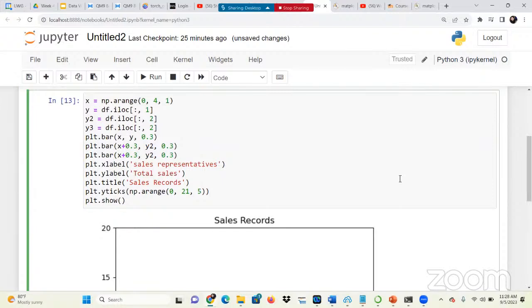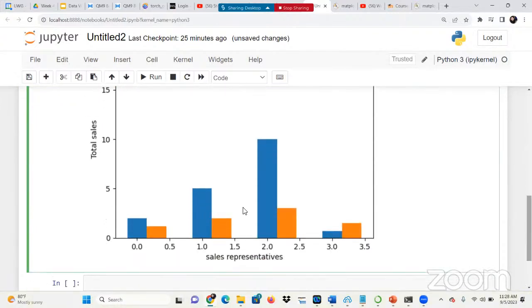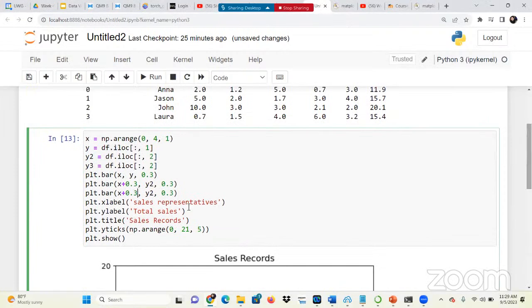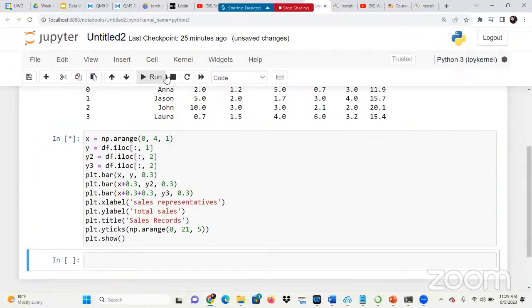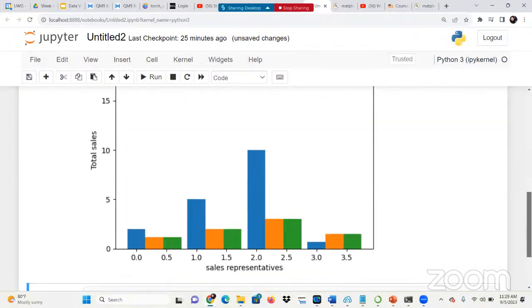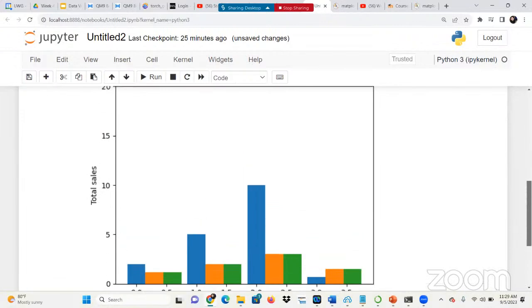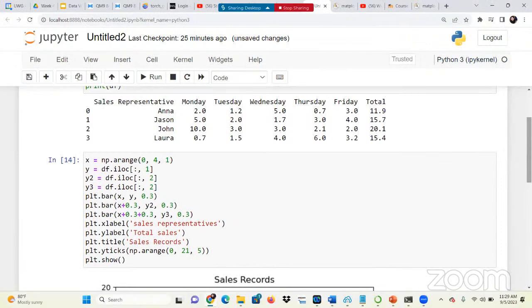So the third group is a further 0.3. Let me just move it. The third group should be 0.3 further next to this, right to this orange. So you just add another 0.3. And then it should be Y3. Okay, so that's how we create the grouped bar plot.